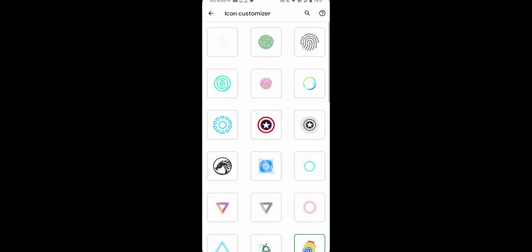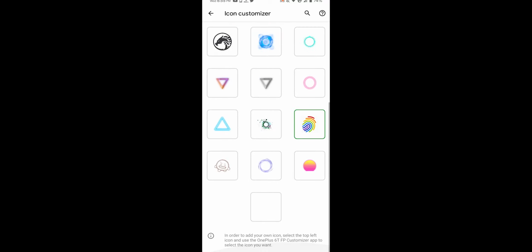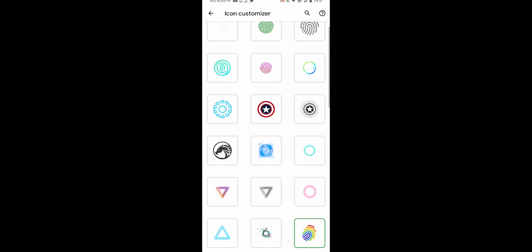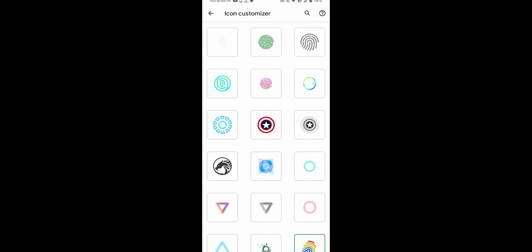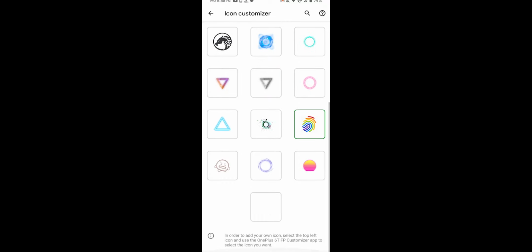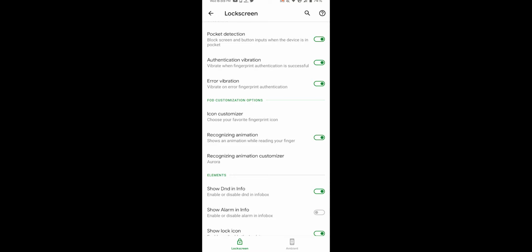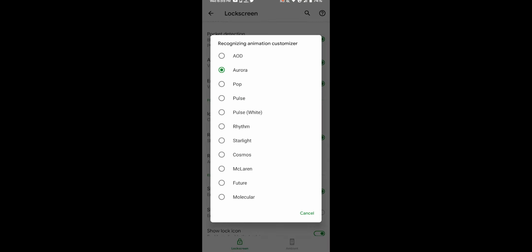Then we have icon customizer. From here you can change the fingerprint icon to these many icons. Really a lot of options are there, but of course not as much as Resurrection Remix or something. Let me go back. We have the recognizing animation, and you can change the recognizing animation to these many options.